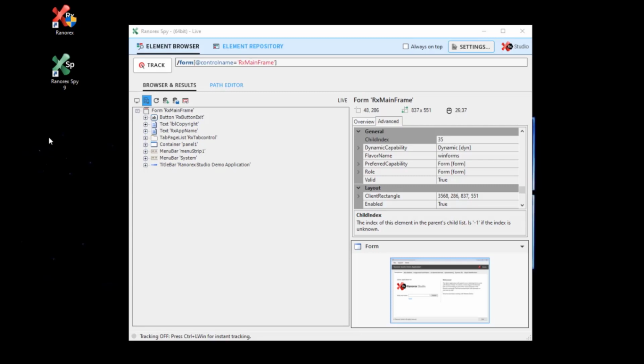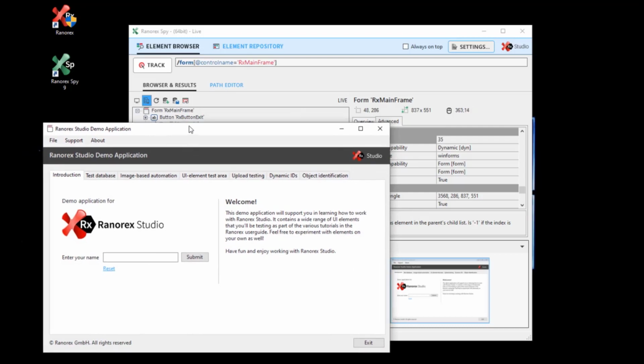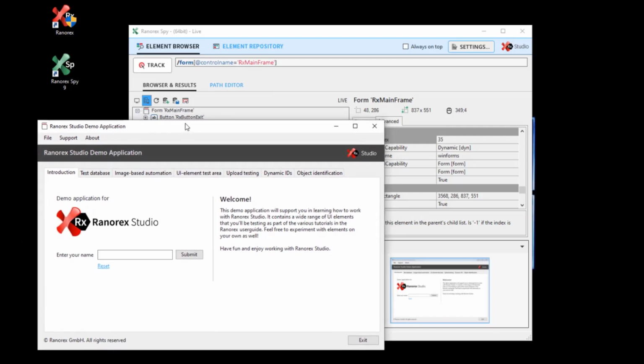So now let me show you this in RanoreXPy. Now RanoreXPy is our tool of choice for today's webinar. RanoreXPy is responsible for identifying UI elements, tracking them, creating the RanorexPath. So what I'm going to do here is we have this open, and I also have the RX demo application open, and we are going to start tracking.